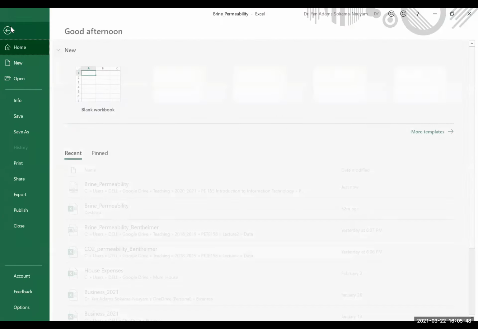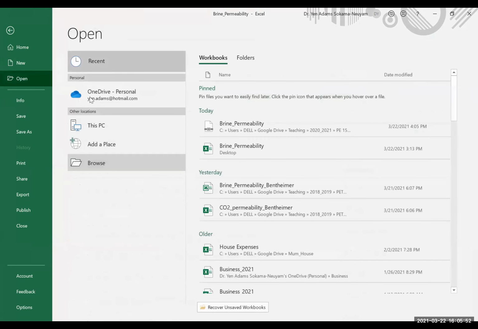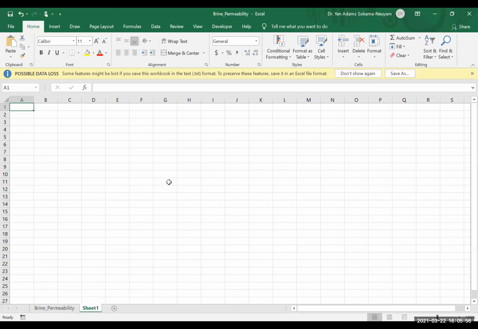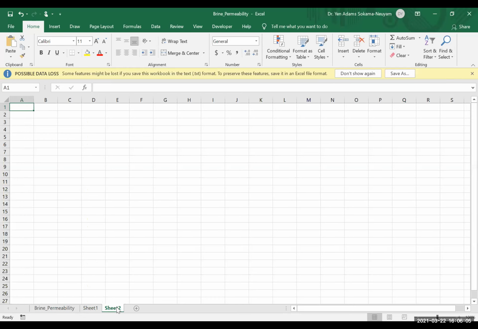So I'm going in here. Let me try again. Open. I'm browsing. I select on this, and then I say Open. Well, nothing is happening again. I don't know what has gone wrong. Let me try a new tab and see what will happen.